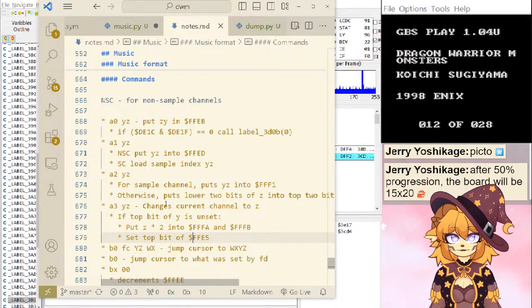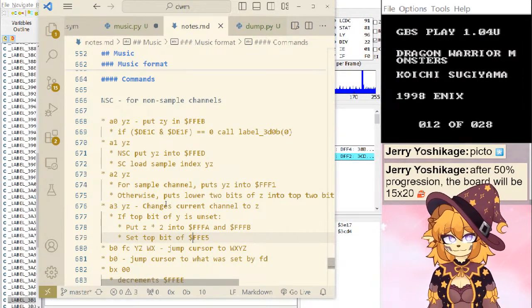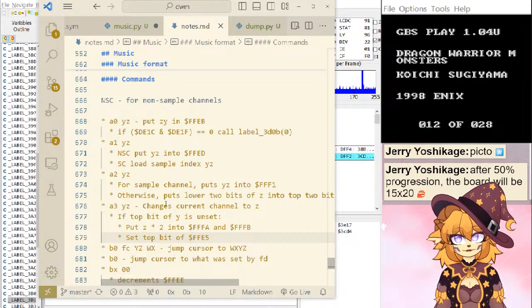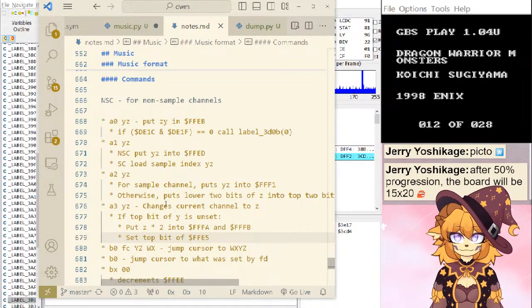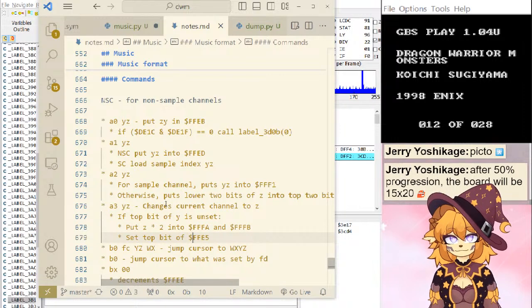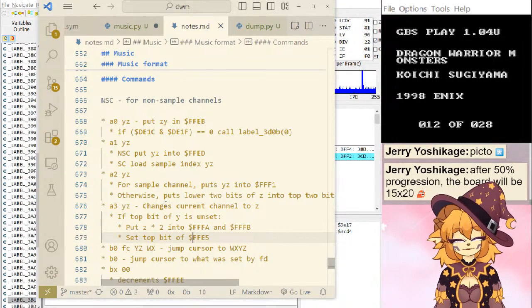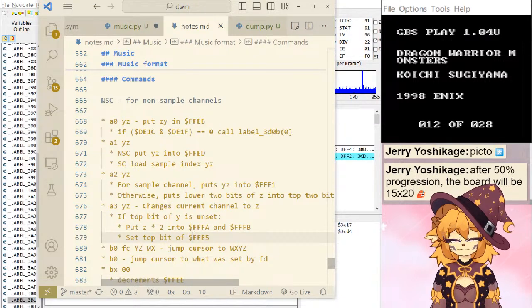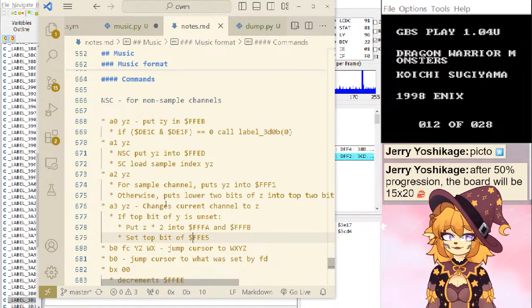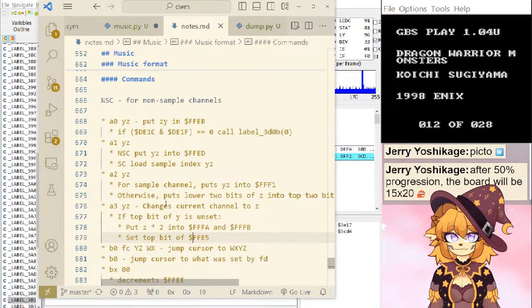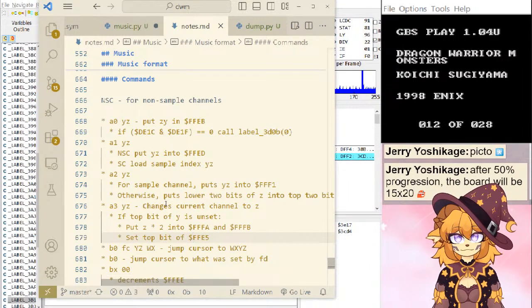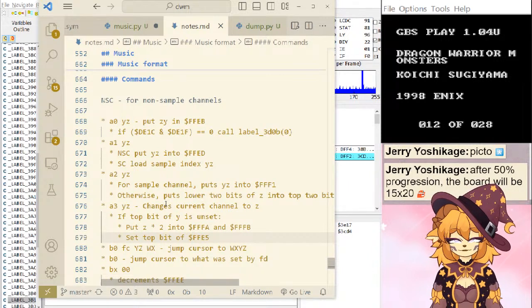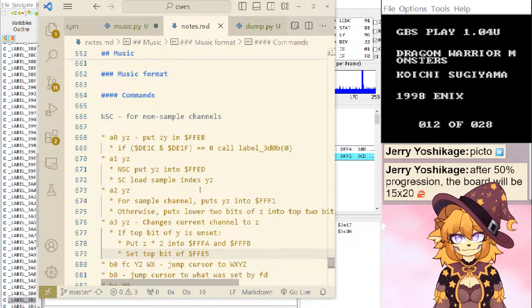After 50% progression, the board will be 50x20. No problem. Less than 20 is 20, huh? Yeah, what was the max in that Yu-Gi-Oh game I played? It was 15x50, wasn't it? Or was it 10x10? I think it was... Oh yeah, 15x15. Certainly didn't have 20x20, yeah.